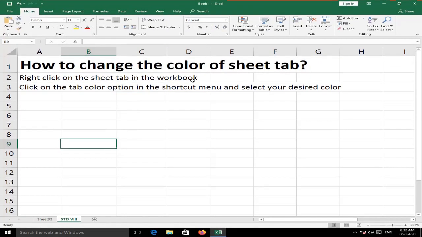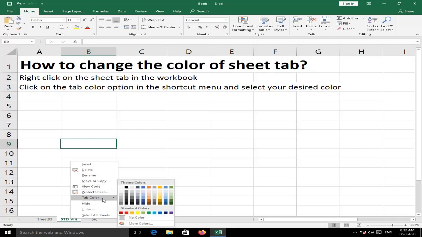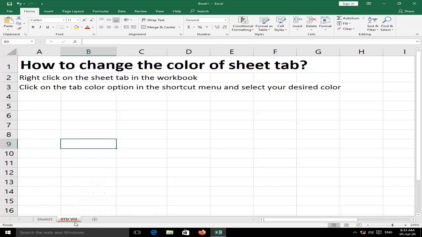Now look at here, how to change the color of a sheet tab. What are the steps? Right click on the sheet tab in the workbook. So right click, then there will be a tab color option. Then select your desired color. Suppose I am choosing red color. Now look at here, the sheet tab color has become red.